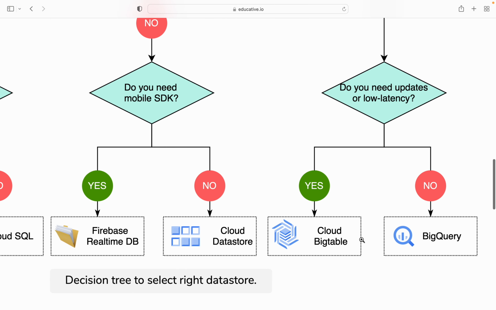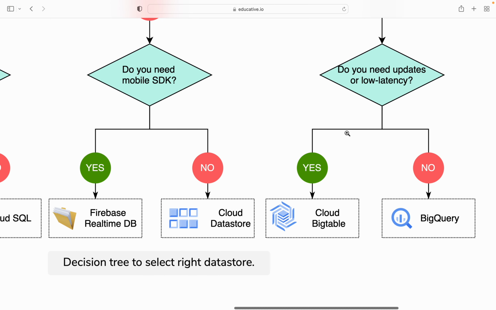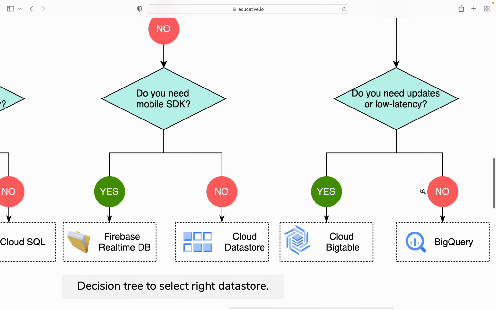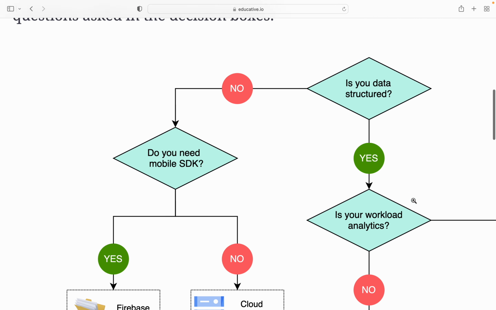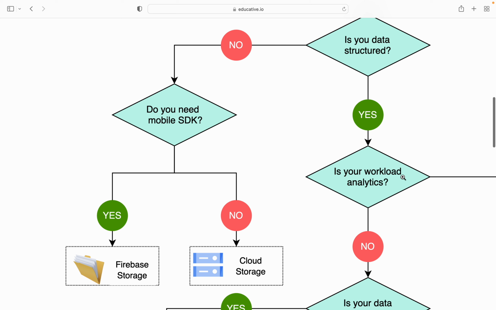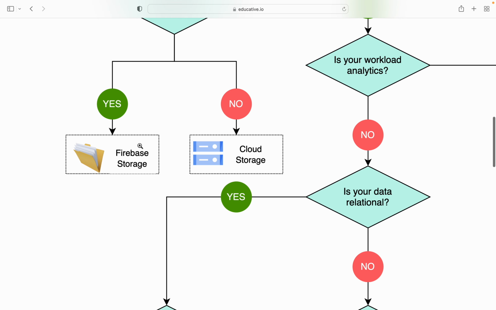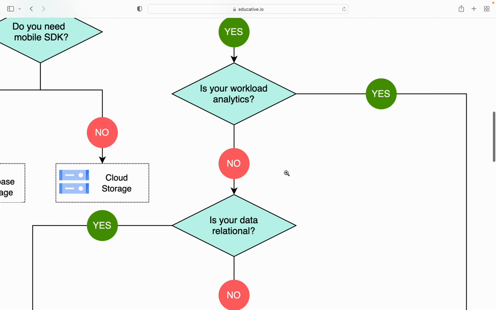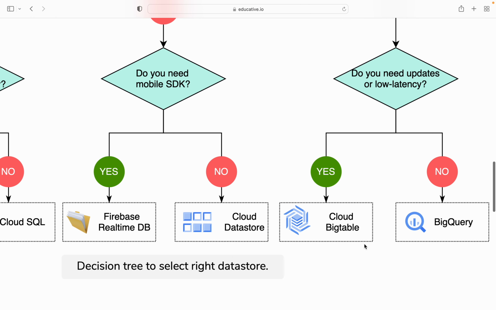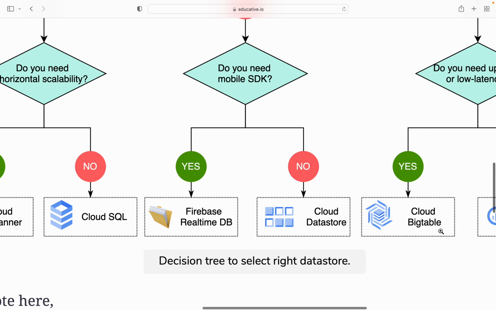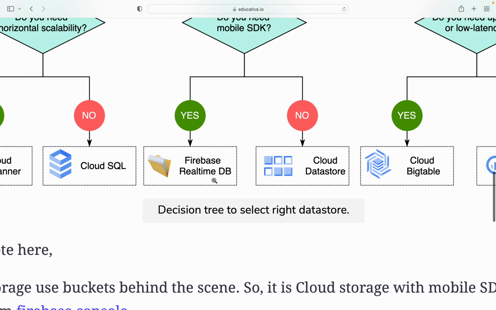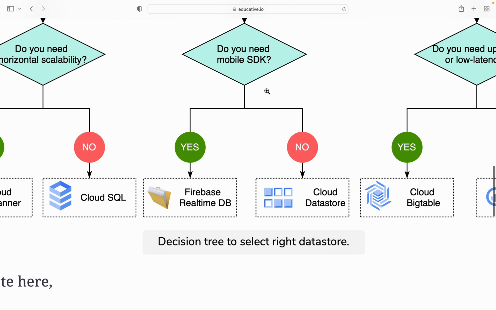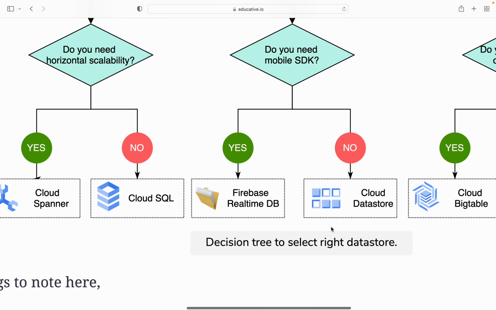Now if you need analytics, do you need low latency updates? Low latency is Cloud Bigtable, and BigQuery is for high latency, where they don't care. So to summarize, we need to check the structure, and whether a mobile SDK is needed. For unstructured data we use Firebase storage or cloud storage. If we have structured data with an analytical purpose, we use Cloud Bigtable and BigQuery. If there is no analytical purpose, for mobile we use Firebase. For non-mobile we use Cloud Datastore.